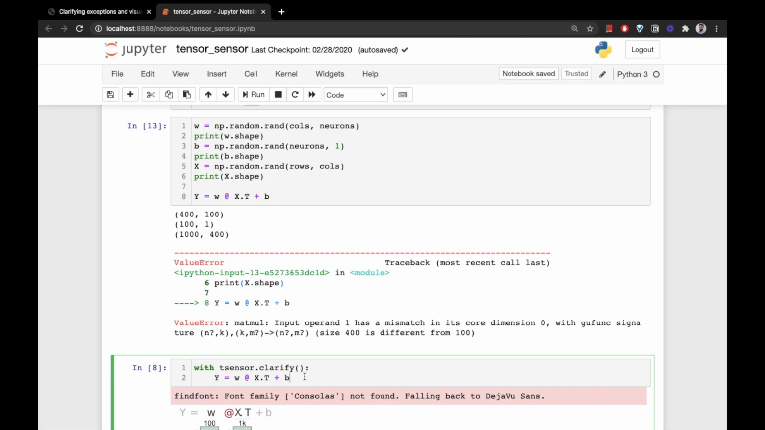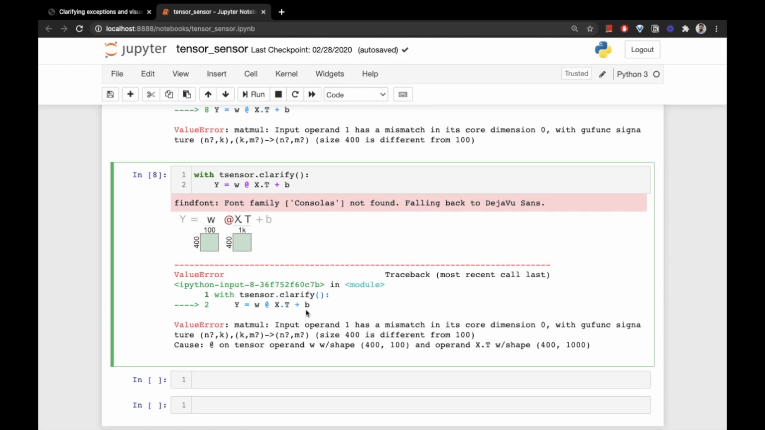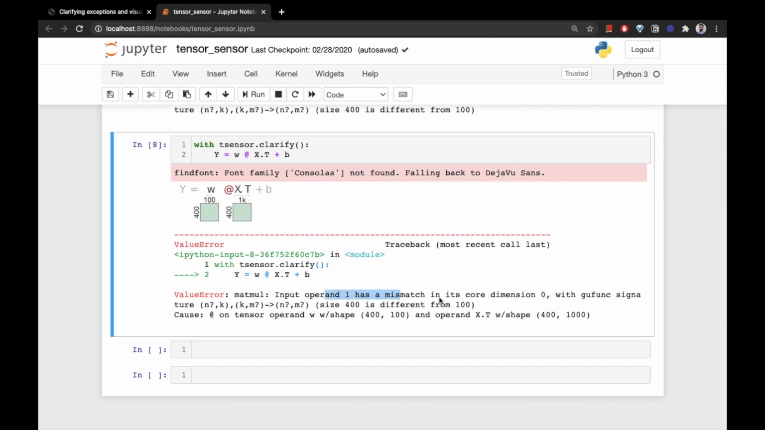Now with TensorSensor, you can write this code with tsensor.clarify, and it will give you this exception message, which is very easy to understand and tells you where it went wrong. You see it tells you that the W matrix is 400 by 100, whereas the X matrix is 400 by 1k. So the dimensions don't match, and that's why you're getting these errors.